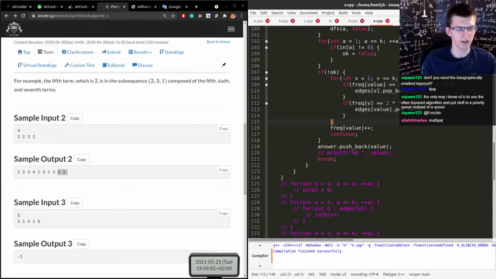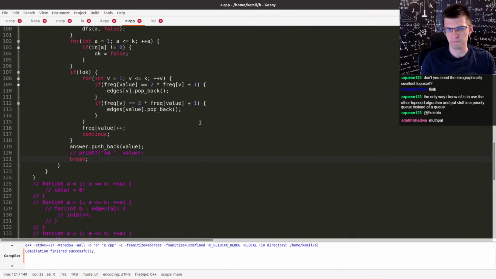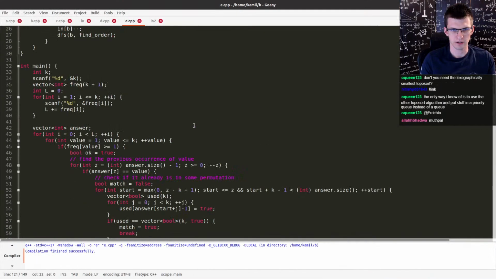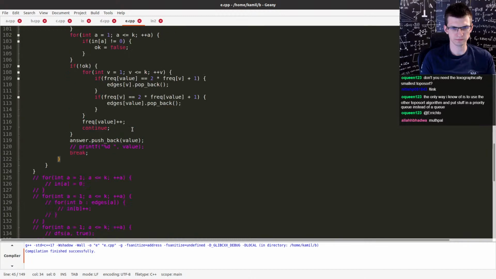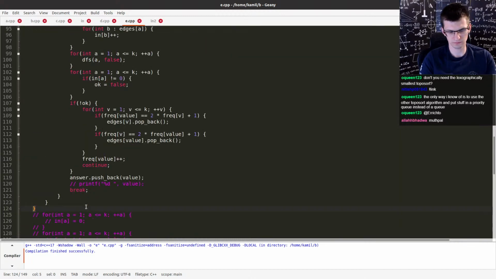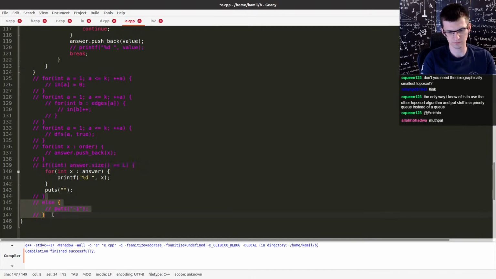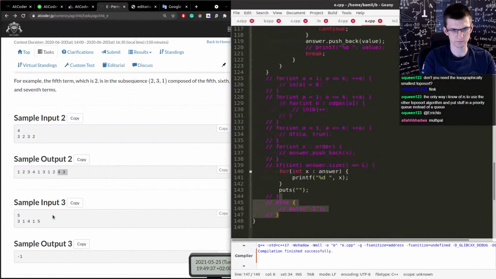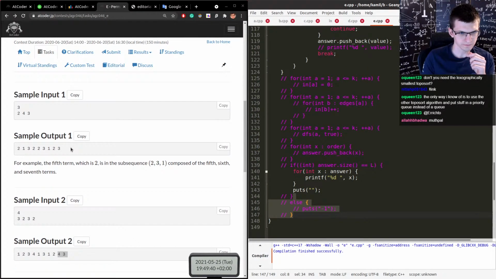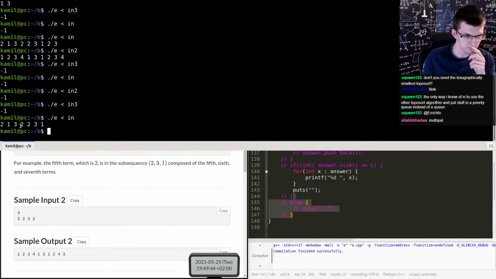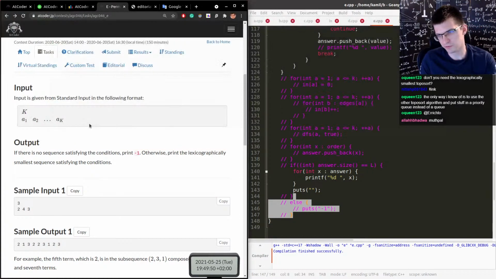The only way I know is this. I wanted to do it just brutally, you know. Always at every spot I consider every possible value and I see if its input degree is 0. We don't need priority queue. But now I don't know why this is wrong. So we're putting 1, and then 2 and 3 don't follow.